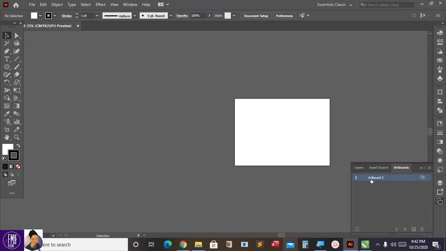Now, listen to this simple shortcut. When I want the page to fit onto my document, I just have to press what? Control 0. Control down and then you press 0.